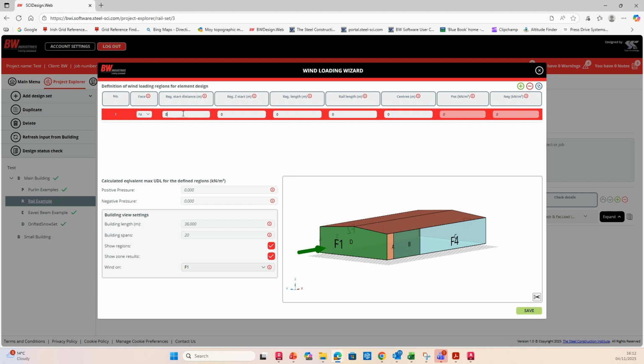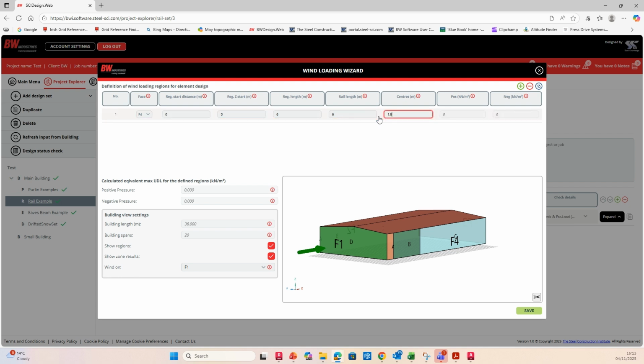We want to start it in the first base, so we'll leave that at 0. Z refers to the height. We want to do the full face of the building, so leave that at 0. For the length, we've got a 6 meter base, so we're going to call that 6, and our rail length is also 6. The centers of the rails are 1.5. Then we hit refresh to apply those.